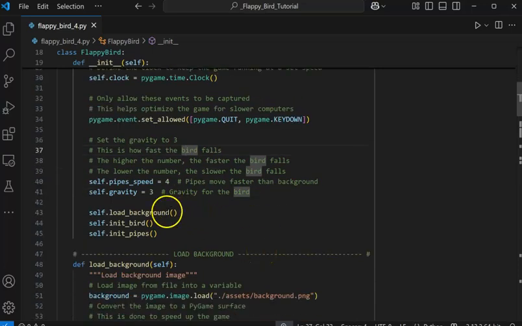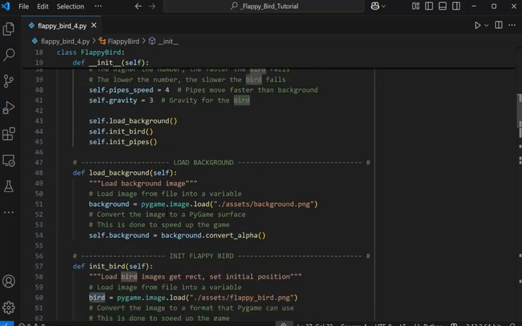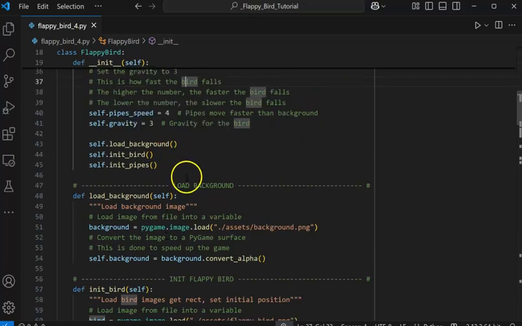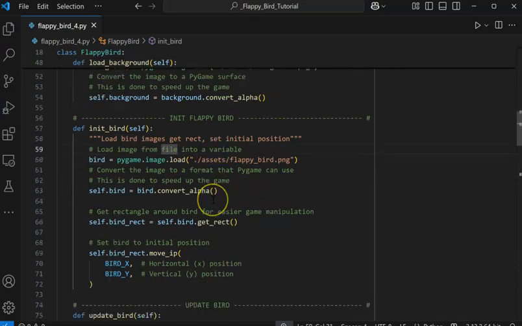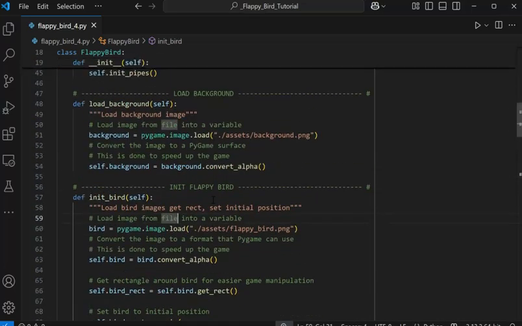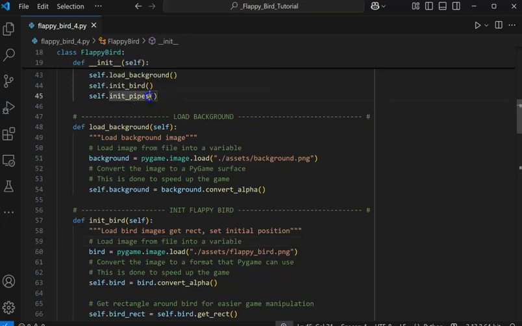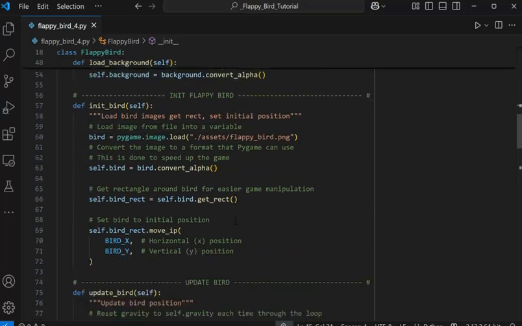So the first thing we're doing is loading the background, right? The background we always want in the back. We're initializing the bird next. We want the bird between the background and the pipes. Now we initialize the pipes. So they're like in the foreground.